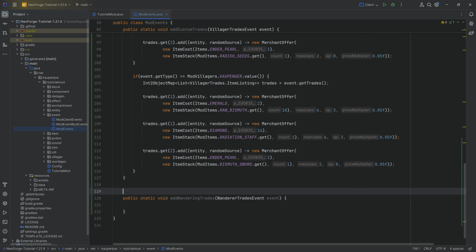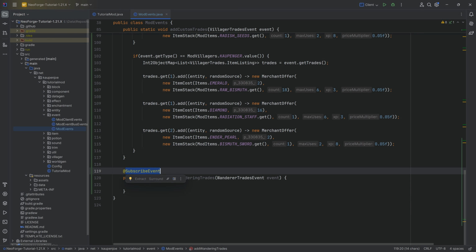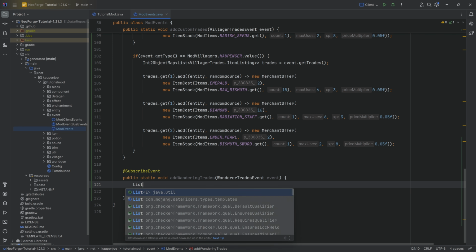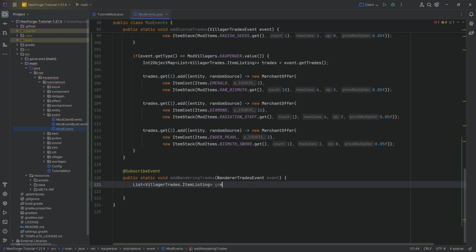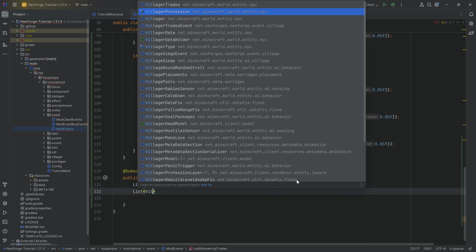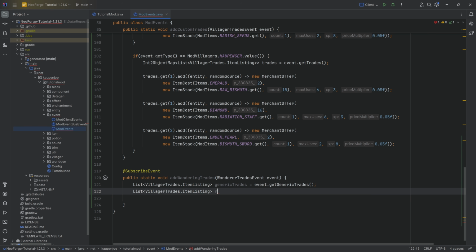And as per usual, what do we need? Of course, the SubscribeEvent annotation above it. And there we go. And here we're going to have two lists. We're going to have a list of VillagerTrades.ItemListing. This is going to be the generic trades equal to event.getGenericTrades. And then we're going to have another list, which is going to be the VillagerTrades.ItemListing, and this is the rare trades. I think the names should basically tell you what each of those do. The generic trades, there's just more of them. And I believe that there's always 2 rare trades for every wandering trader that you get.